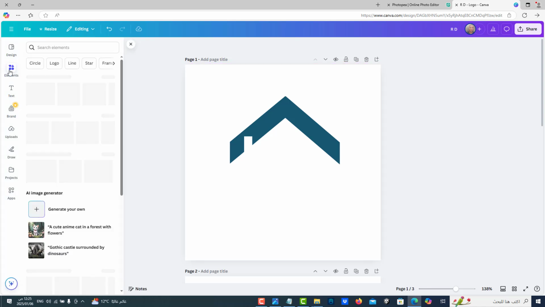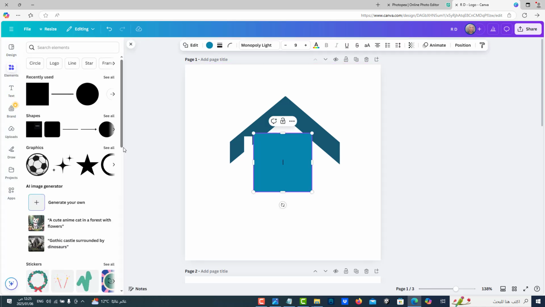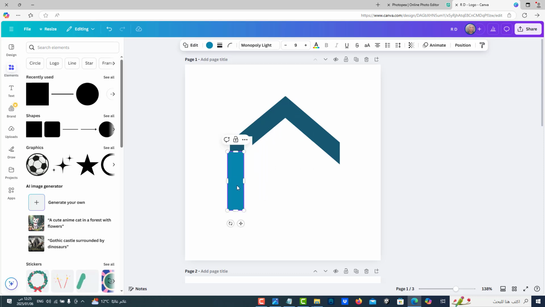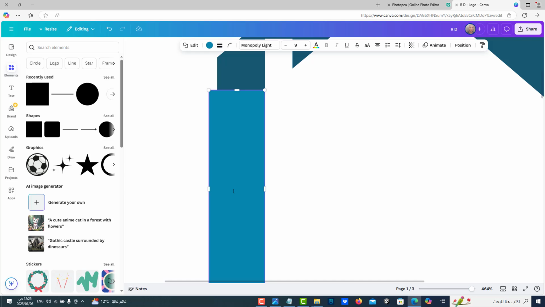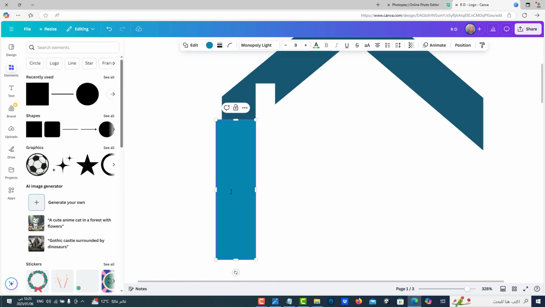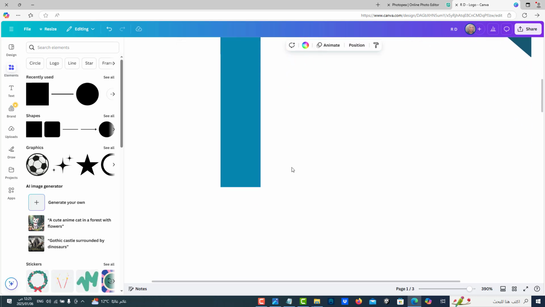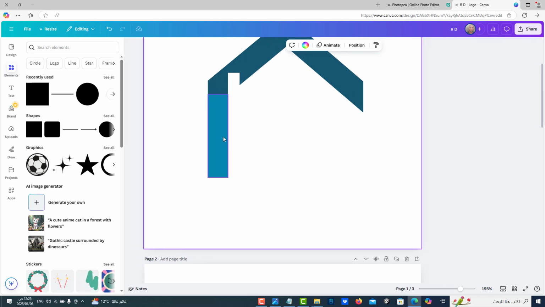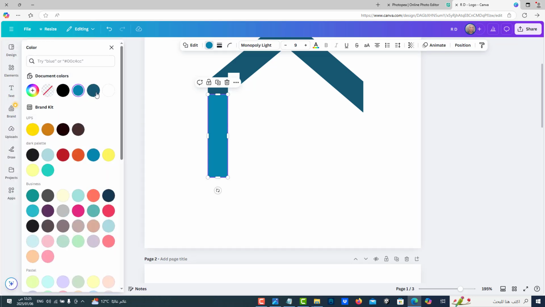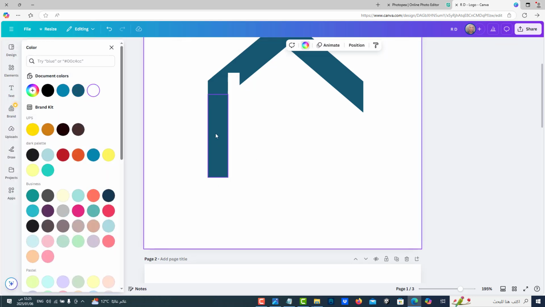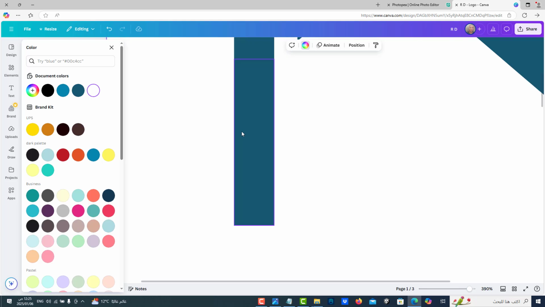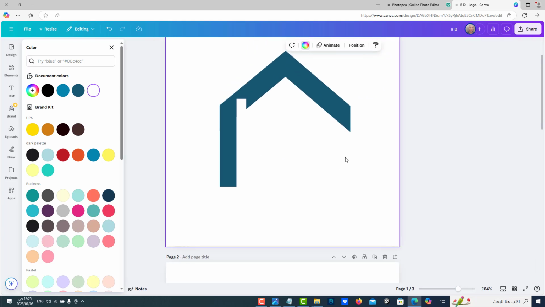After that I will go to element and add a rectangle shape. I will make it fit this area. By pressing control and the wheel you can maximize the dimensions. This is the first one. I will add a color, so let's choose this one. I think it's okay.